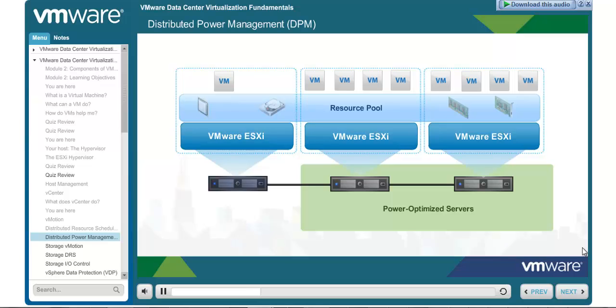That's where the next vCenter feature comes into play. Distributed Power Management, or DPM, leverages the automation of DRS to consolidate your virtual machines onto fewer hosts during non-peak times.